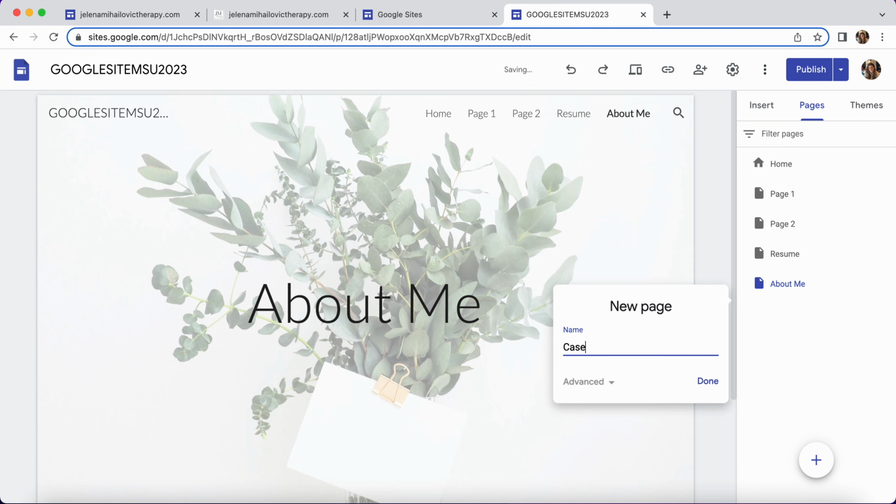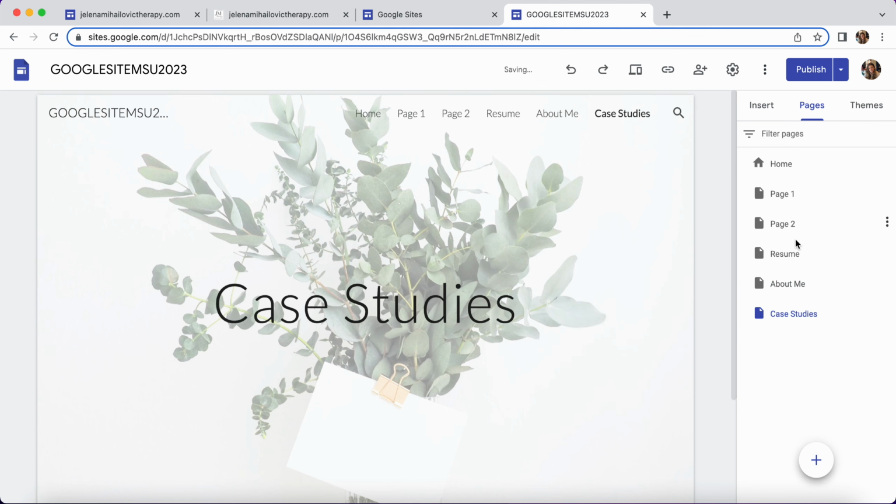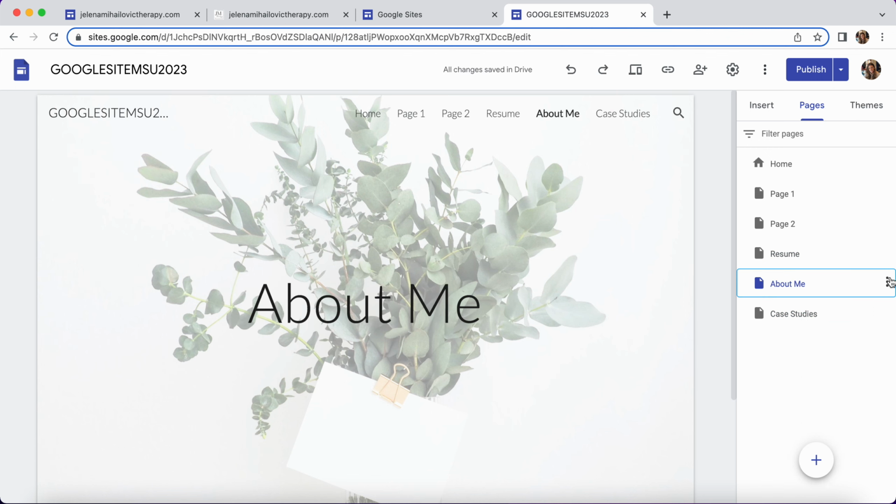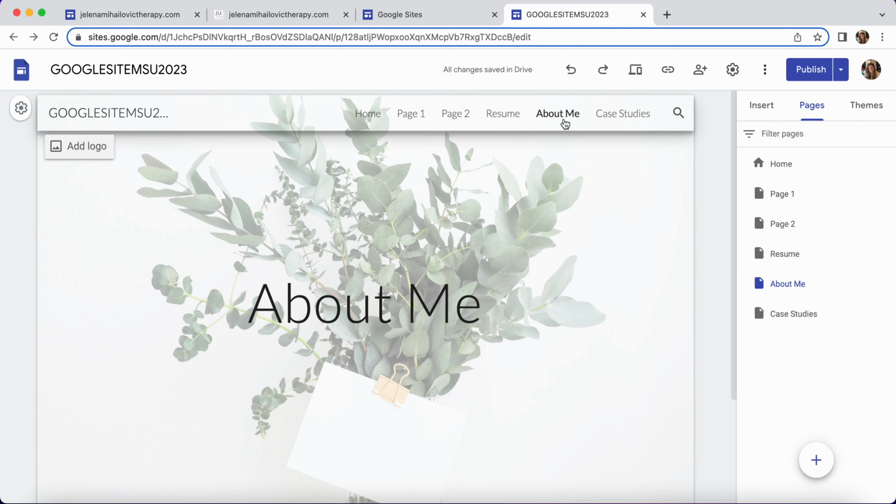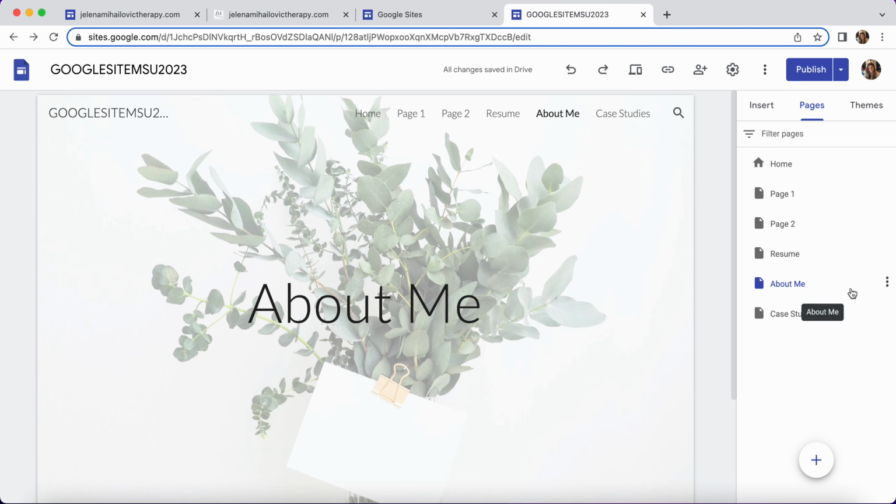Or maybe you have case studies. So really it's limitless. But let's say under resume or about me, we have the option of adding a subpage. Maybe we just want the about me page and we don't want to clutter too much up at the top, and we want to add some categories that really fall under the about me umbrella, which could include a resume as well. Or you can keep it separate, totally your preference.